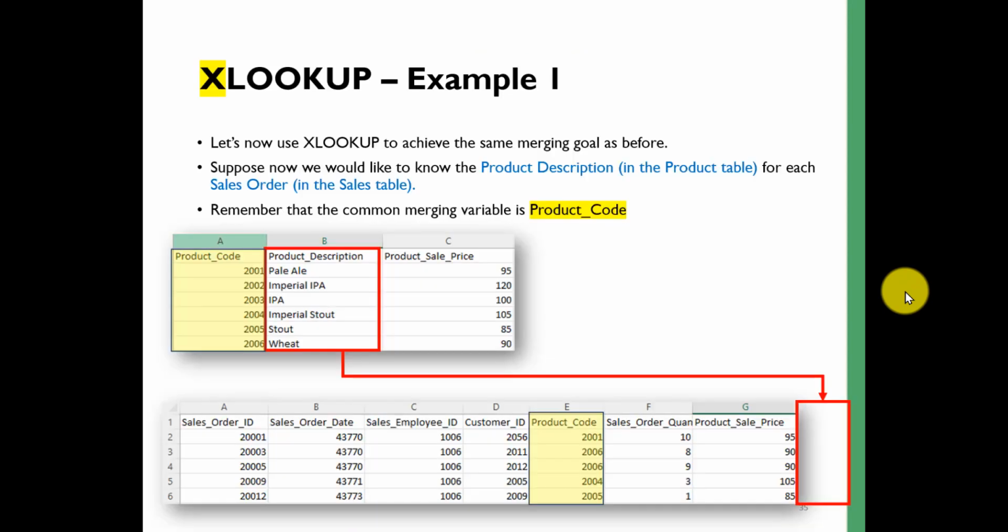All right, now we're going to use XLOOKUP instead of VLOOKUP to achieve the same merging goal as before. Remember, when we were using VLOOKUP, we wanted to first know the product description, which is in the product table, for each sales order. Now we're going to use XLOOKUP to do that. So now let's go to our Excel spreadsheet and see how we can write the XLOOKUP formula.